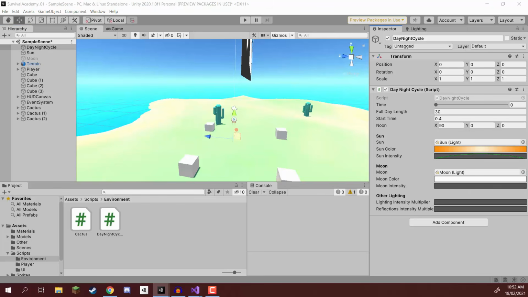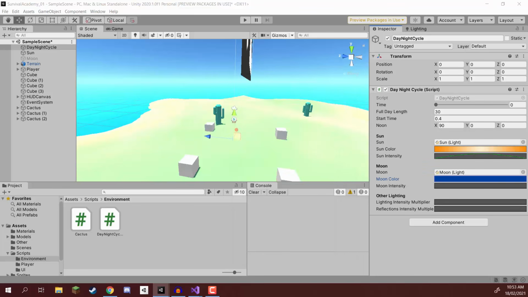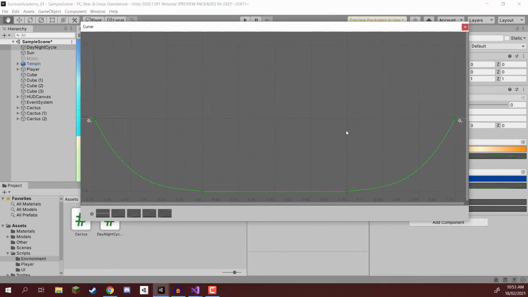But we also need to set a moon color. So I've already got one right here, a little gradient. For the moon color, it doesn't really matter, as the only time we're going to be seeing the moon is when it is very dark. So I'm just going to keep the moon at this blue light right here. And for the moon intensity, I am going to make it look like this, okay?